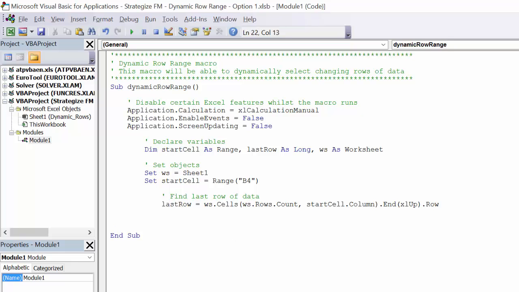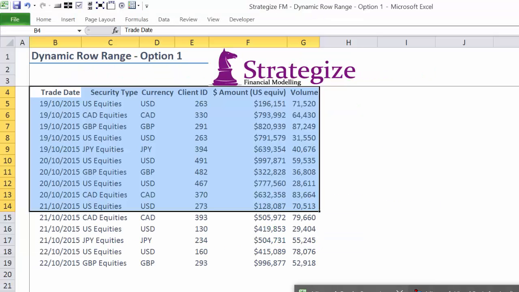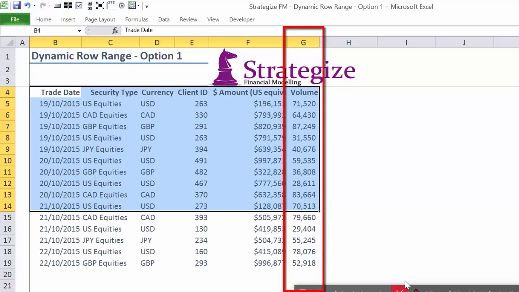The macro is now ready to dynamically select the last row of data based on the start cell variable, followed by the last row variable, and column G, which we assume is always the last column.